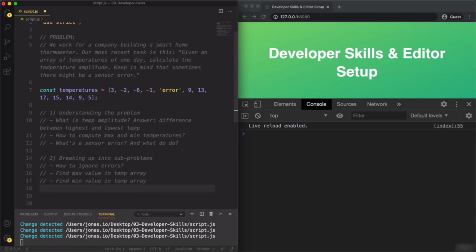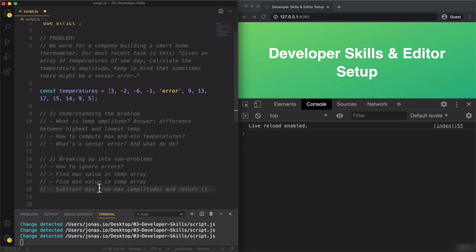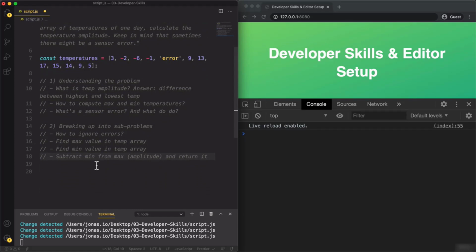And then another task is to find the minimum value. And another task is going to be to subtract min from max and then return it. So subtracting min from max is of course the amplitude. And so that's what we need to return. And so all of these are simple steps, but it's good to have an idea of how we will solve this problem. And so that's why I wrote down every single step of the way here.